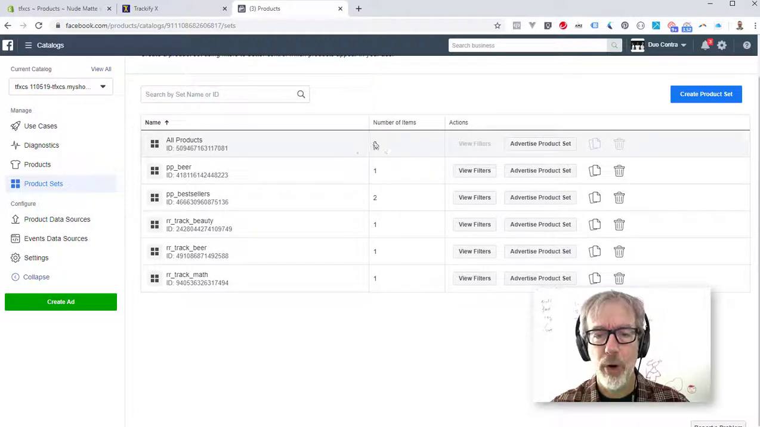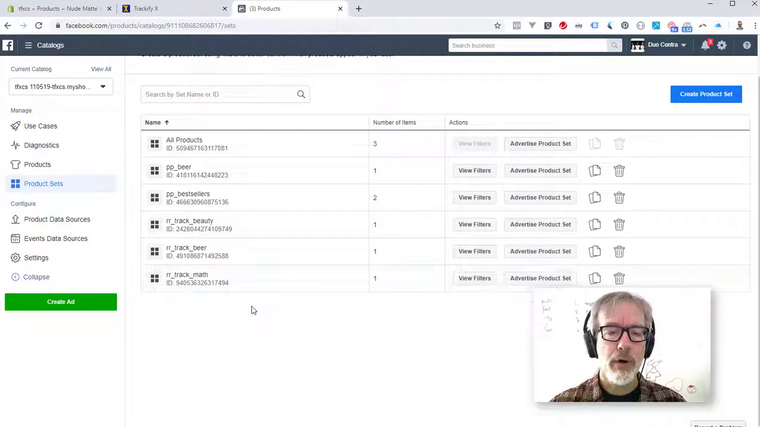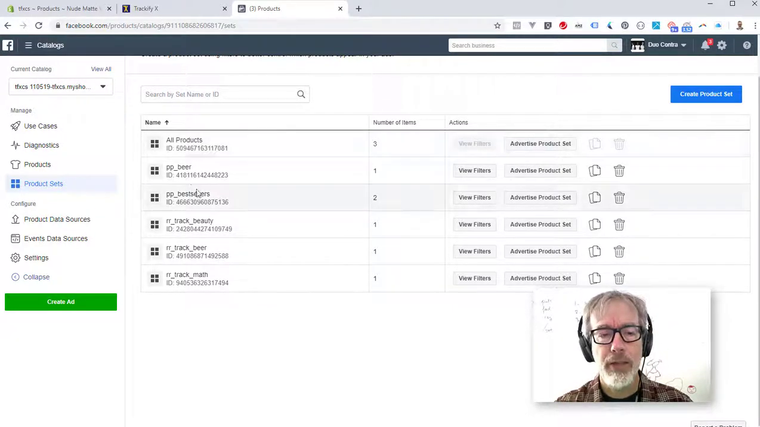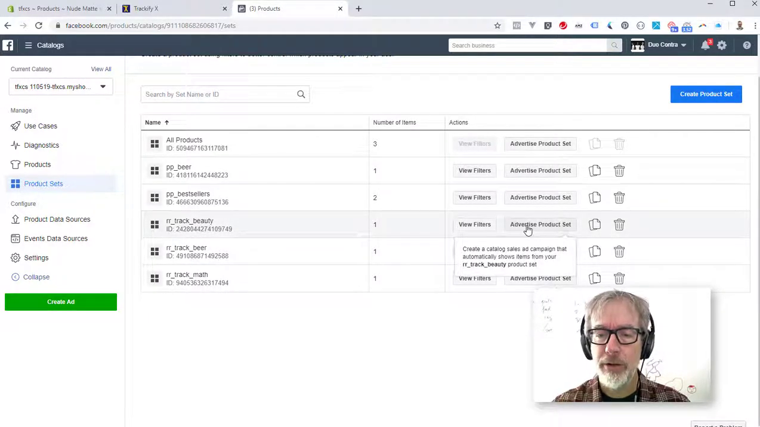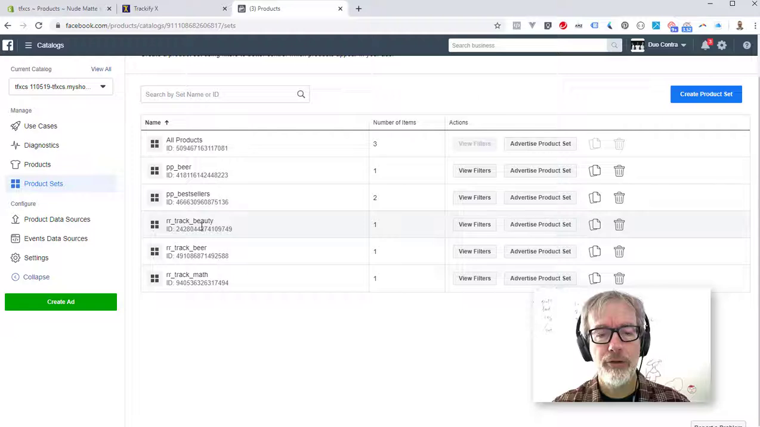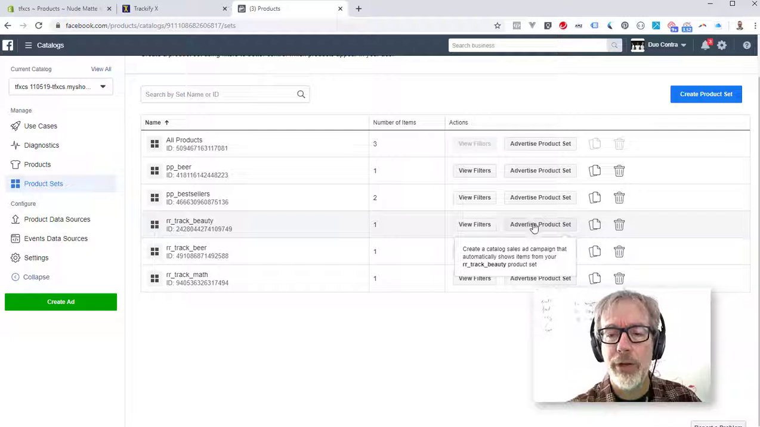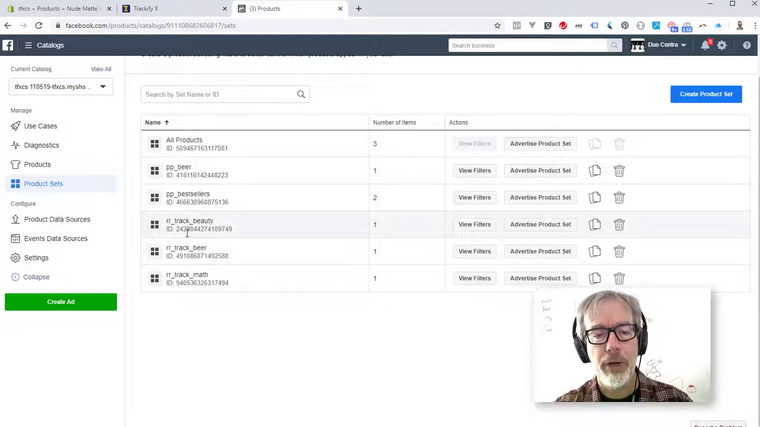And of course, this is just a small demo store that only has 3 products, and 2 of them are in the same tag. But you can see the power of this when you have a store where you want to advertise different niches. Then you can create these product sets automatically, and you can run separate dynamic product ads to each of these sets, right? So let's say you have a dog niche and a cat niche here, and you have 50 dog products and 50 cat products. Well, then you can simply advertise the product set after you create it like this.